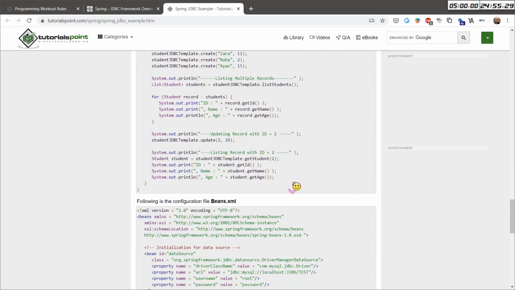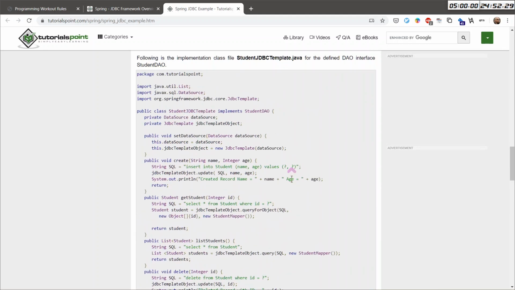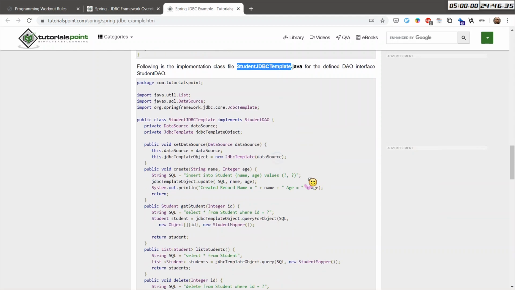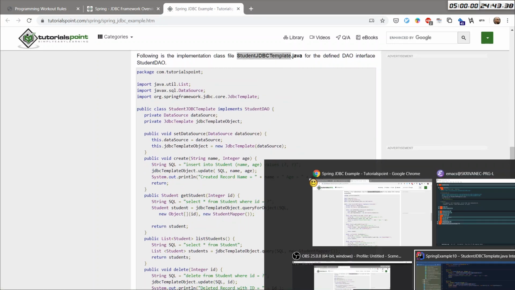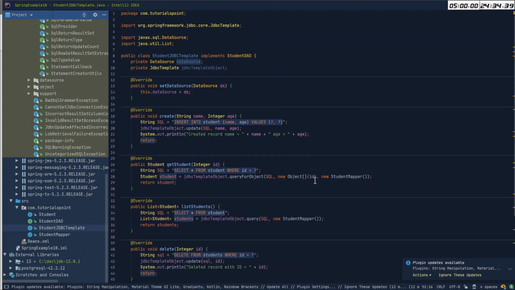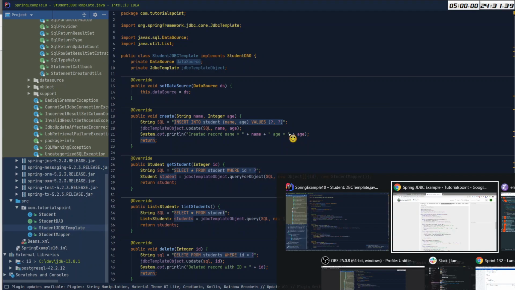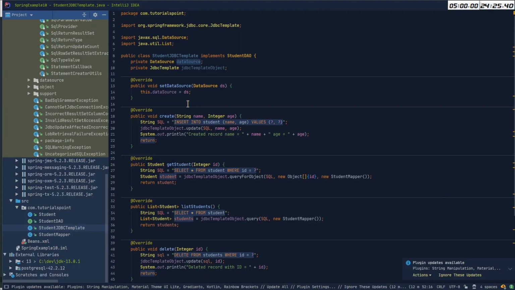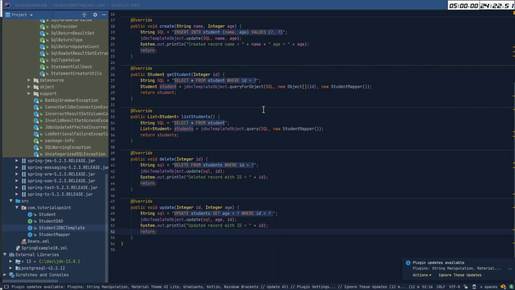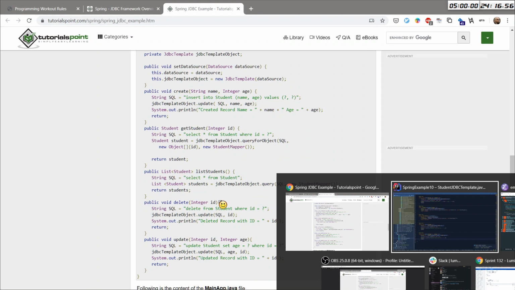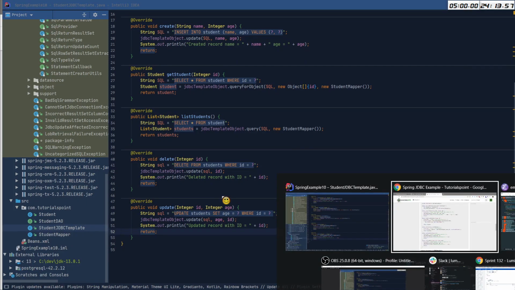And I was doing something over here. This guy, the JDBC template. Okay, so where is my thingy? My thingy is here. So this is the student JDBC template. That's where I was. Student JDBC template. That looks complete to me. Let's have a look. I have filled update too, so I will say it's complete.